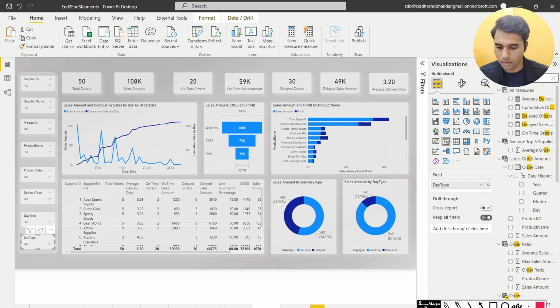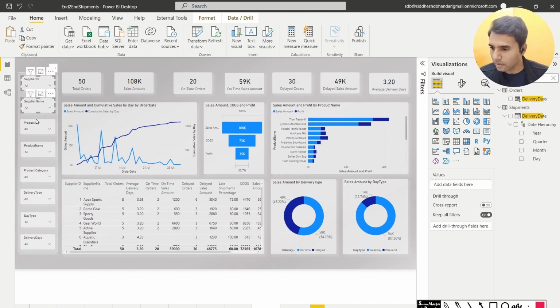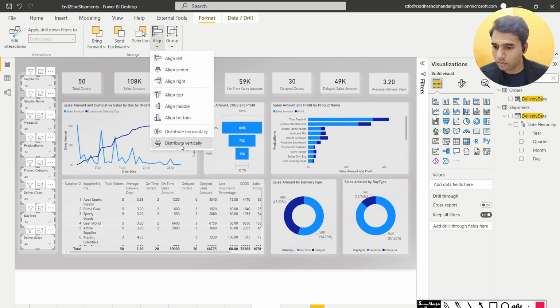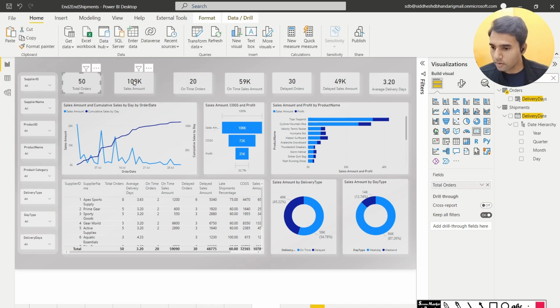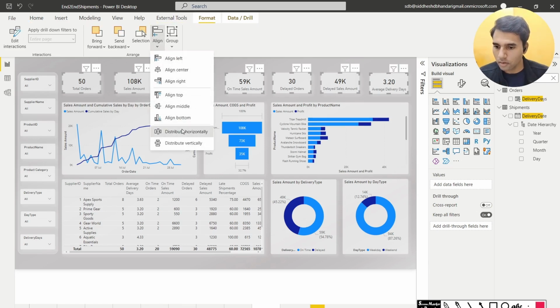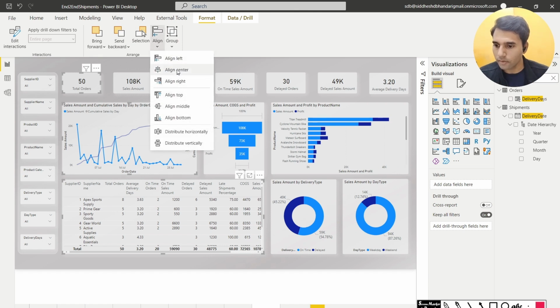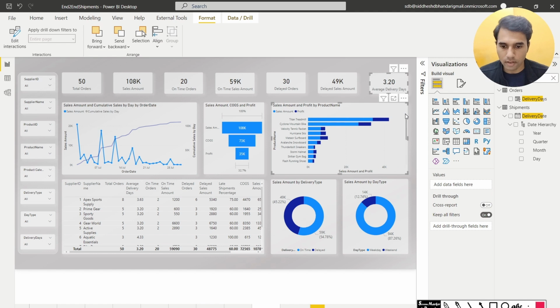Oh, delivery days. So now let's just align this, distribute this vertically. And distribute vertically. Let's just distribute these two as well horizontally. Let's align these charts to the left, and let's align these to the right.